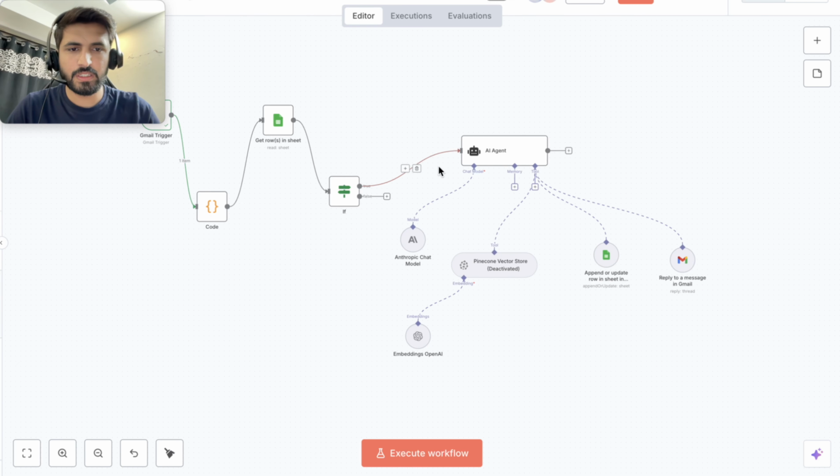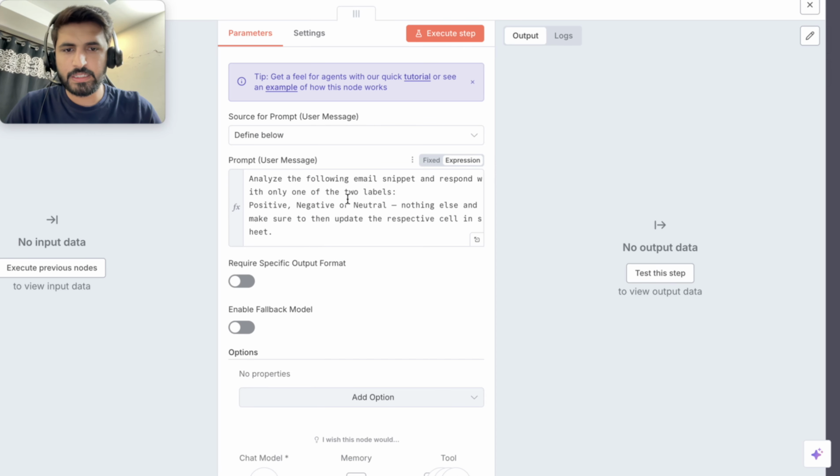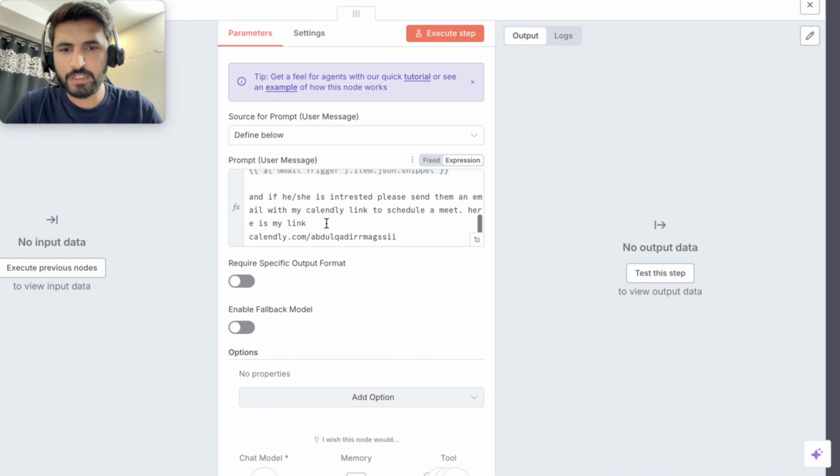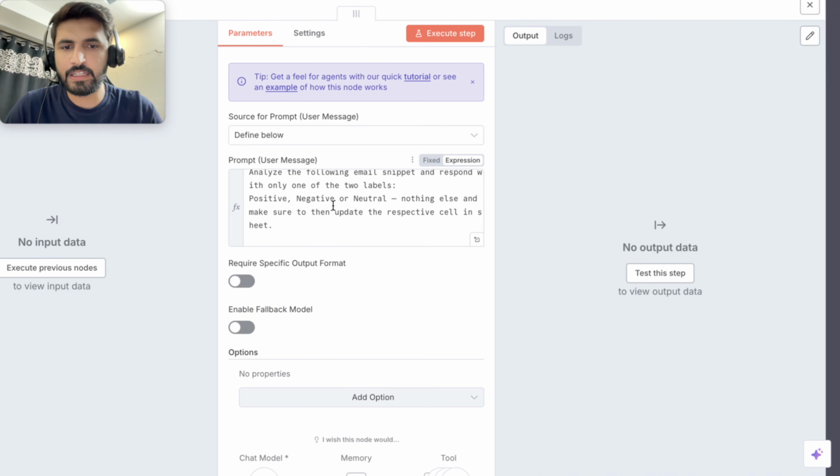The next node is the AI agent node. The AI agent node takes the snippet of the emails that we received from leads and analyzes it to understand the intent of the leads, whether it is positive, negative, or neutral. If it shows there is a positive response, our workflow automatically replies to the leads and sends them my Calendly link so they can book a meet with me.